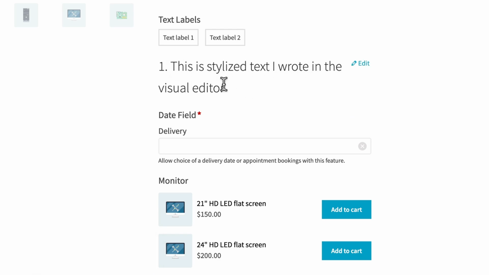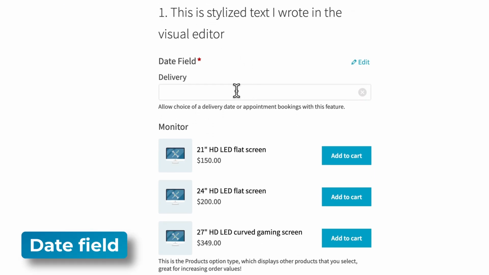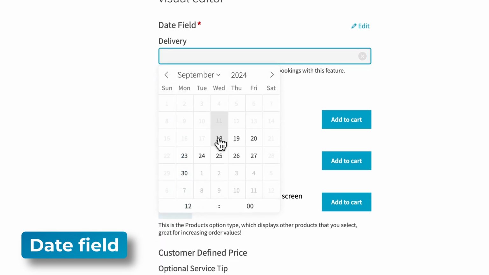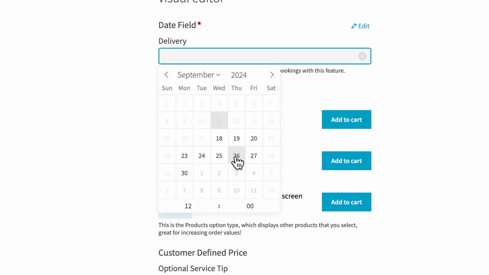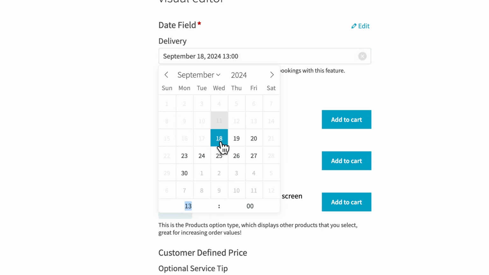So visual editor, it's just like the WordPress editor where you can stylize text, make it bold, larger, change the font, anything like that. And you can also add other things like images. The date field looks like this. So we can select a date, for example, here in the future, although you can also have an option to select past dates, and you can select the time as well. So for example, on September 18th at 1 p.m.